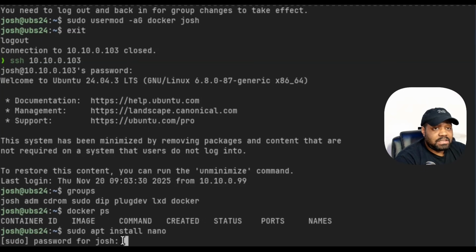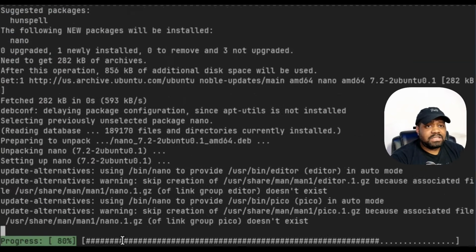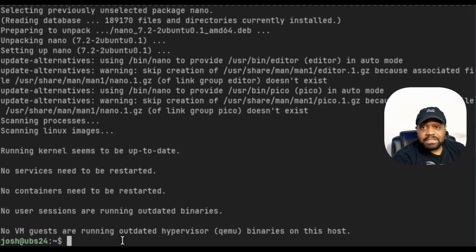Let's go down and install Nano right fast, get that on the system, and boom, we're good to go right there. So we got Nano on there. All right, so now that we got everything set up as far as the applications we need to install, Immich, let's go down and get it all set up.